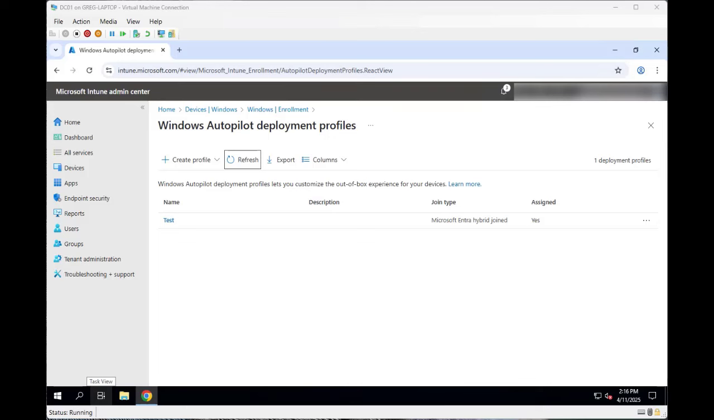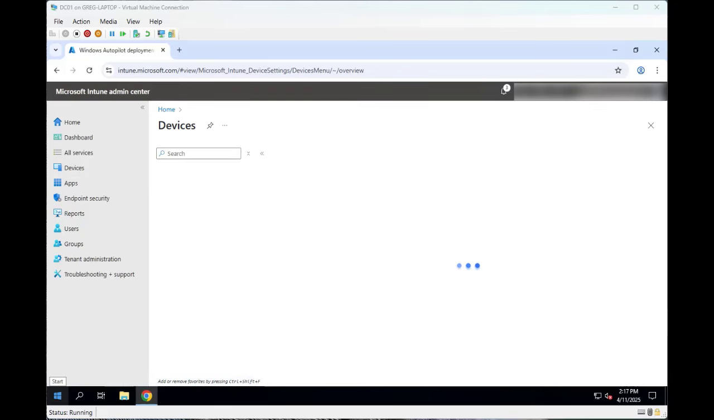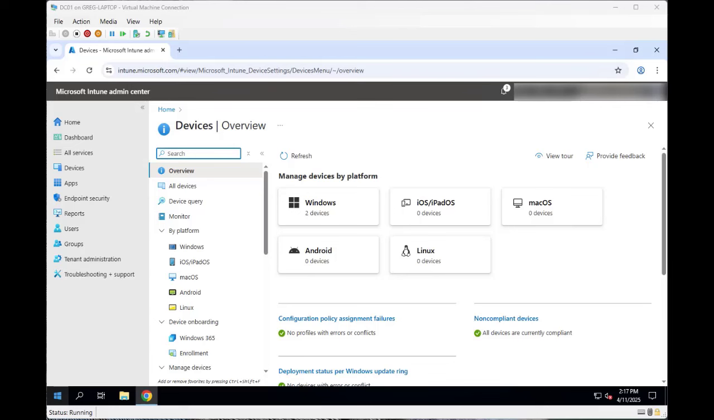And we see that the deployment profile has been created. Next thing we need to do is to verify that those Autopilot devices have this profile assigned to them. So we are going to go back to Devices. Enrollment.